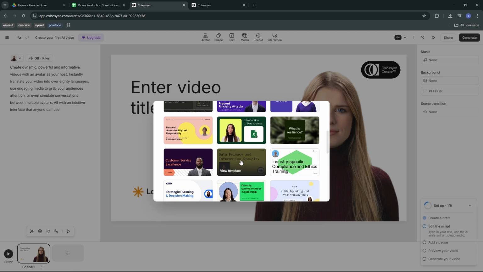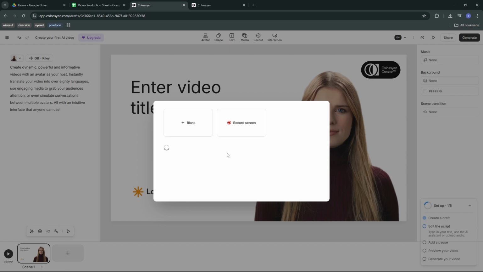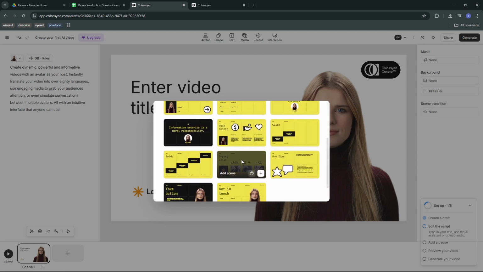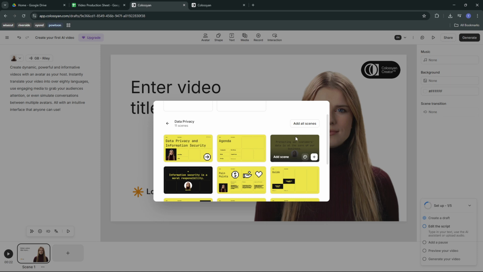If you're using an on-screen avatar, pick a template designed with an avatar frame so placement feels natural. If brand consistency matters, choose a template with design elements that sit close to your existing style. You'll spend less time tweaking later.